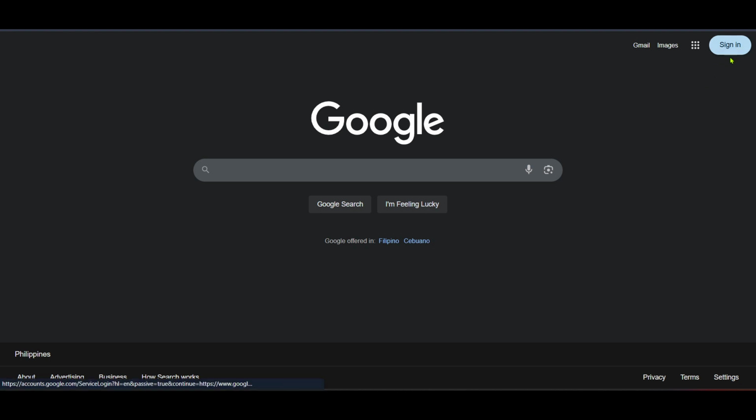After signing in, the next step is to navigate to the Gmail service. Simply click on Gmail, which is located at the top right of the Google homepage. This will take you straight to your Gmail dashboard, where we will configure the extensions needed for our mail merge.